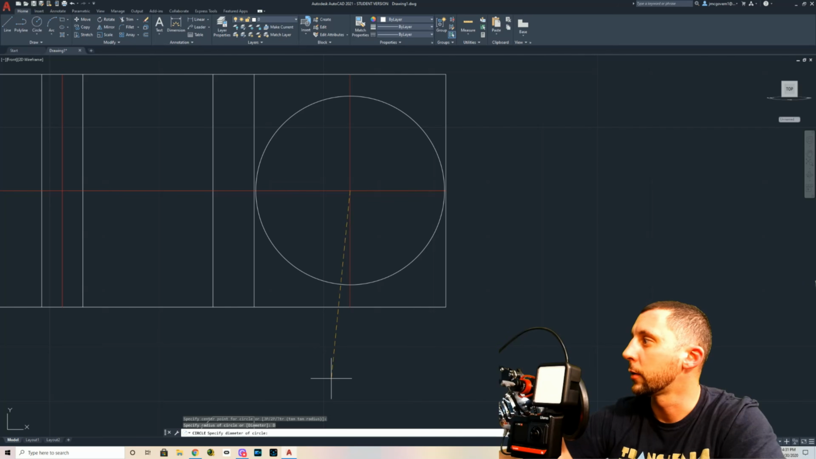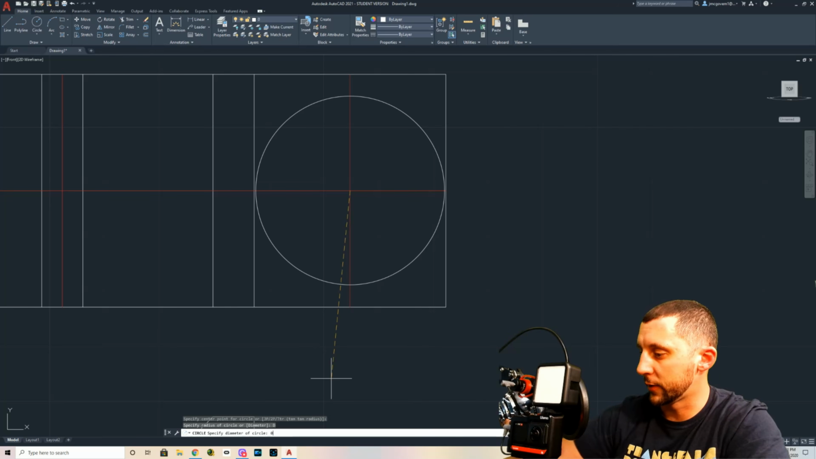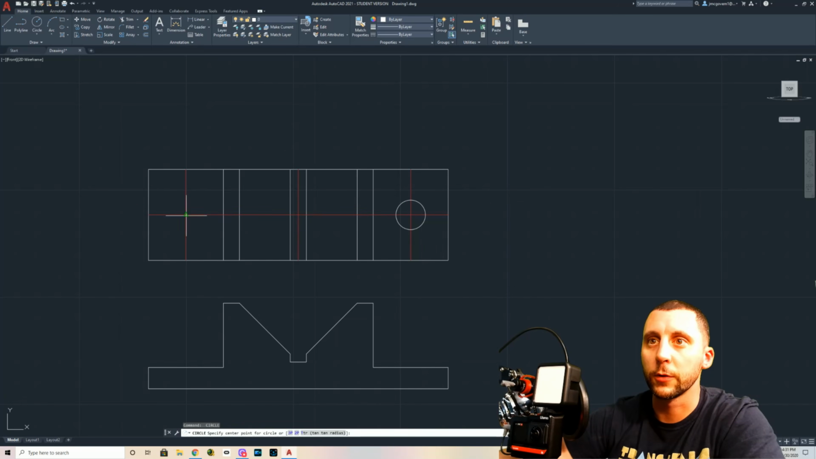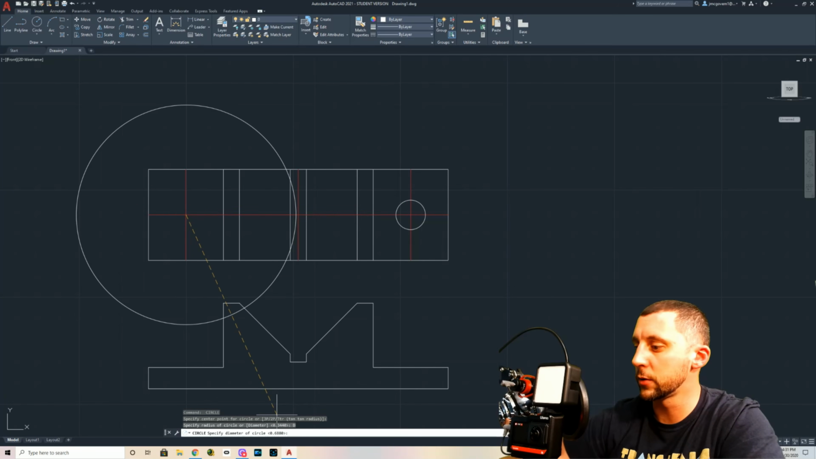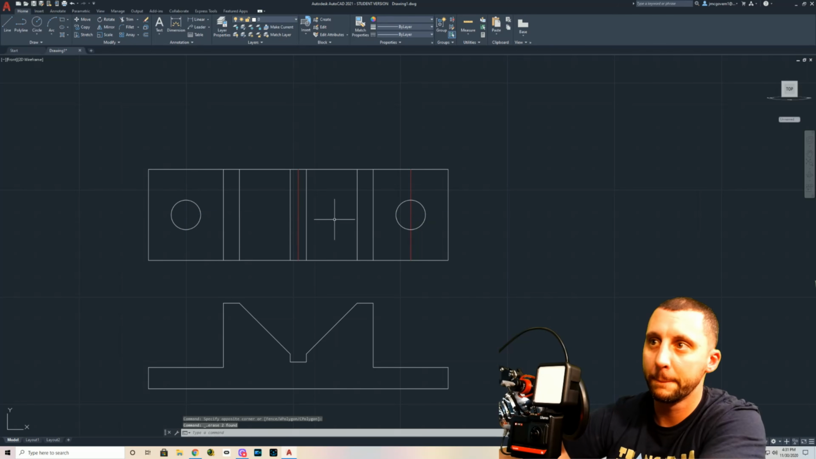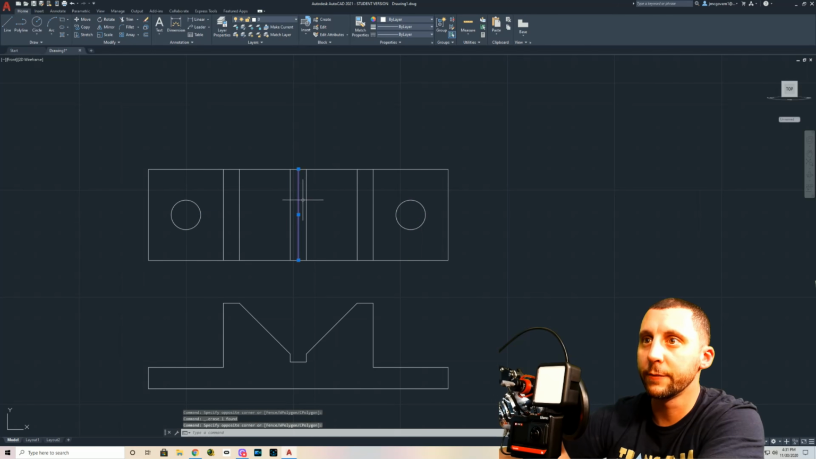Diameter. They are 0.688. Whoops. All right, and then I'll do the same thing over here. Make sure you hit diameter, 0.688. Now my dummy lines go away, and the top view is done.